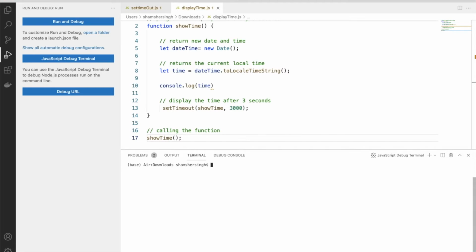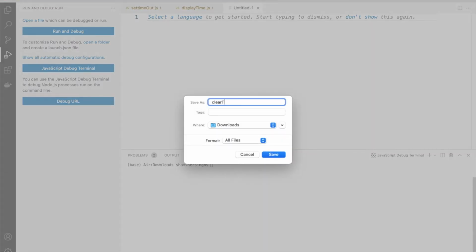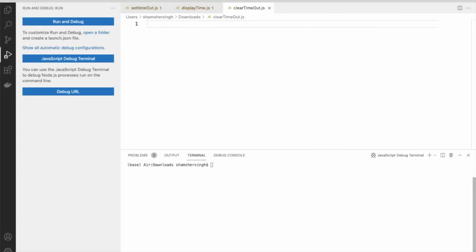Let me create another example. Let me save it as clearTimeout.js. The syntax would be clearTimeout, and inside that the interval id. This is how you can use it. Here the interval id is the return value of the setTimeout method. Let's take an example of this.